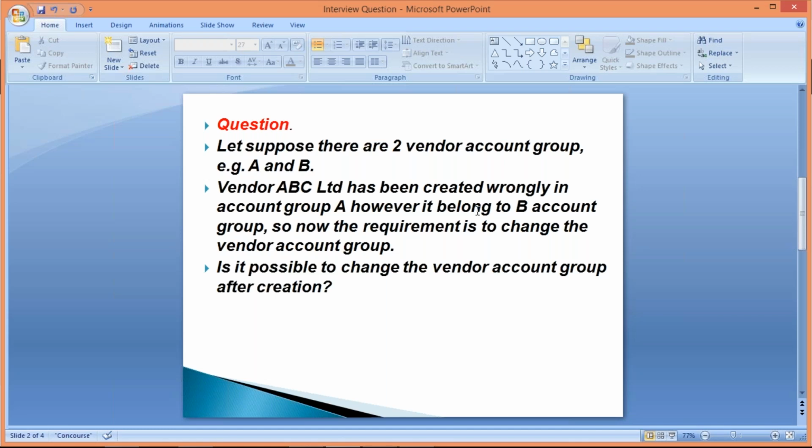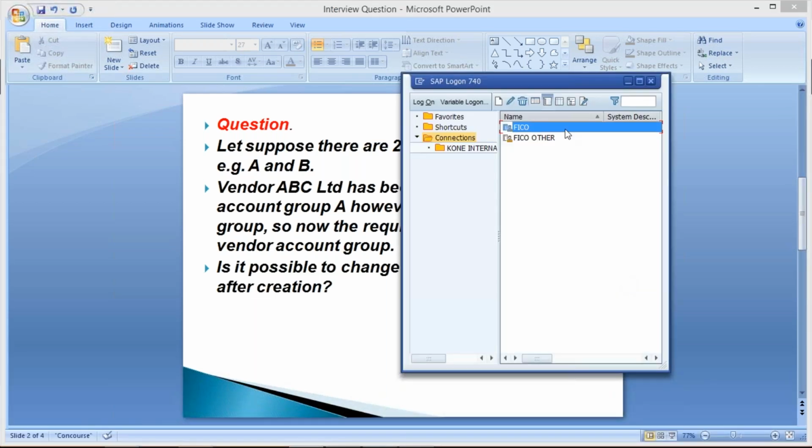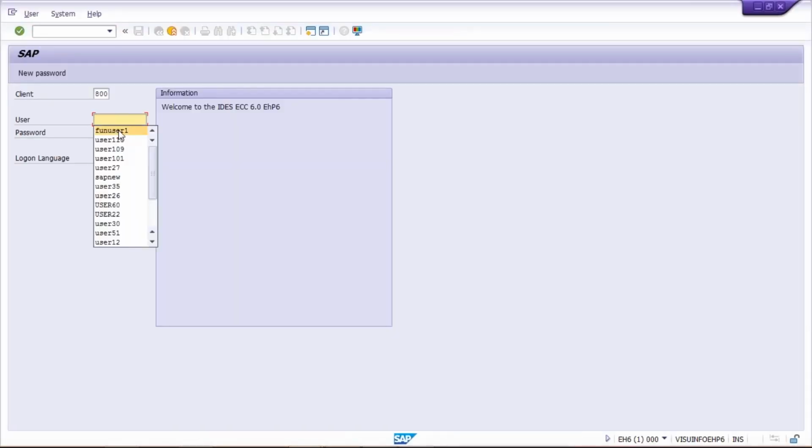Okay, so here is the question. Is it possible to change the vendor account group after creation of the vendor master, guys? Is it possible to change the vendor account group after creation, because we have created this vendor in a wrong account group? Now you have to replace that wrong account group with the right one. So the answer is yes, it is possible. Okay, now I'll tell you guys how it is possible. It's pretty simple. We have to follow one step, and with that the account group is going to be changed.